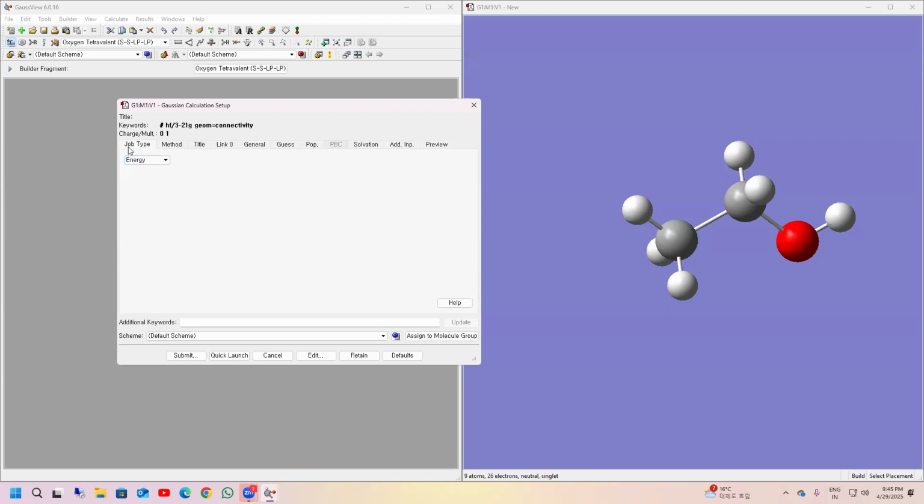The first one is the job type. What kind of job are you going to perform? Now we are going to perform the optimization, right? To change the job, you just click on this drop down menu. You will get many options here, like energy calculation, optimization, frequency, optimization plus frequency, IRC, scanning calculation, stability, NMR calculation. Okay. Whatever DFT calculation you perform, the first thing you need to perform is the optimization.